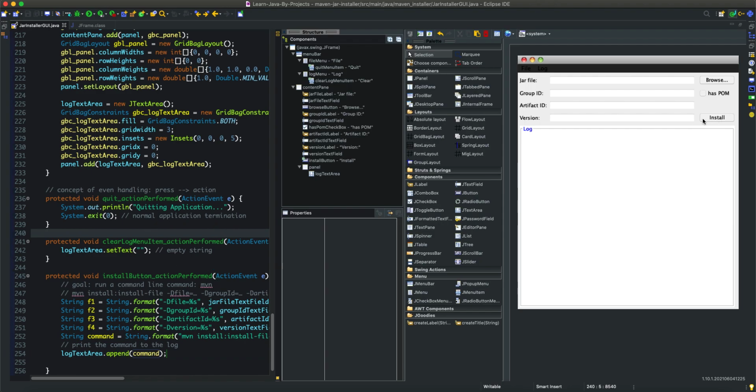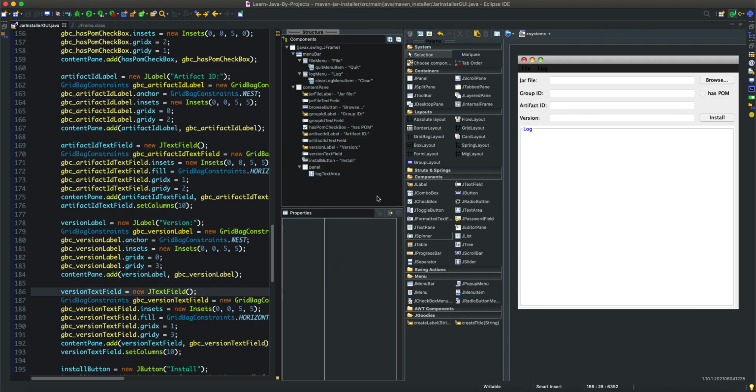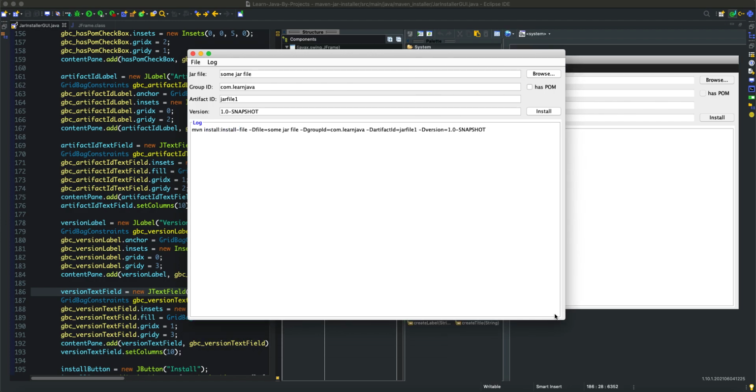So what happens when we press install? It reads the jar file text field, then the group ID text field, artifact ID, and version, and prints it to the console. So let's see: some jar file, and then group ID com.learnJava, artifact ID jar_file1, version 1.0-SNAPSHOT, and let's click there. And as you can see, we have the mvn install, and then -D some jar file, right?